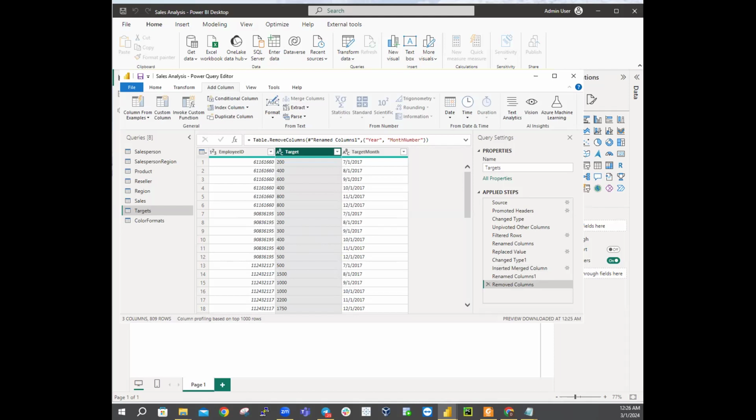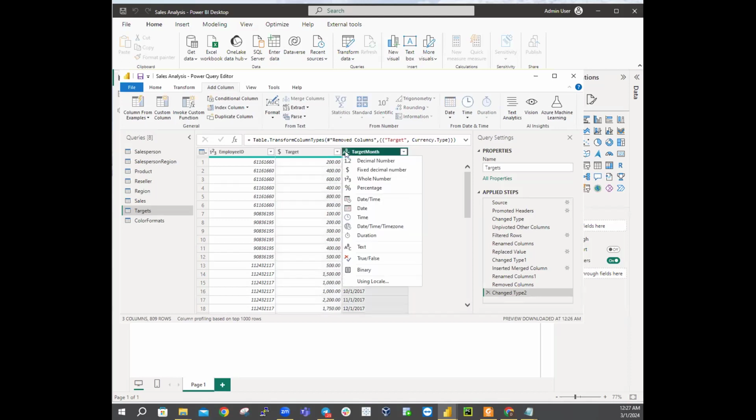Okay. So modify the following column data types. Look at your target, it is a string. Click on the ABC and set it as a fixed decimal number. Your target month is a date. Click on the ABC and pick date.